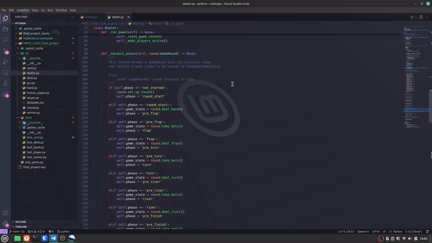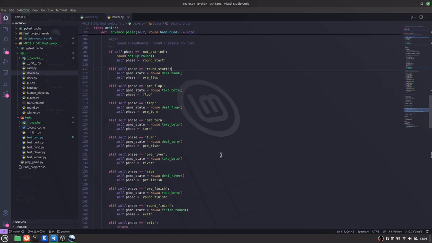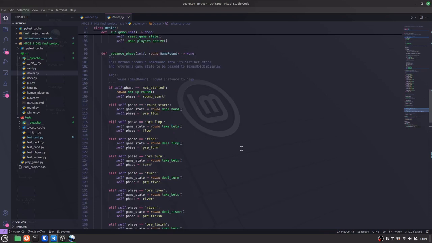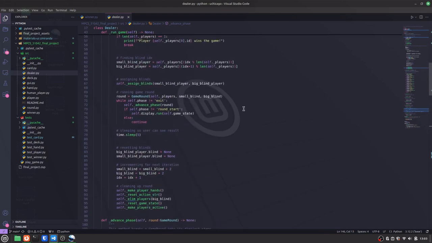The advance phase method increments the round every time it's called. So you can see here it starts at a not started phase. It then goes ahead and sets up the round, and then it increments up to a round start. Then next time it's called, if it's round start, we deal the hand, and then increment up to a pre-flop. And then next time it's called, we go to a pre-flop, we take the bets, we then go to a flop, so on and so forth, until we hit an exit. And once the exit, we return nothing, a None.